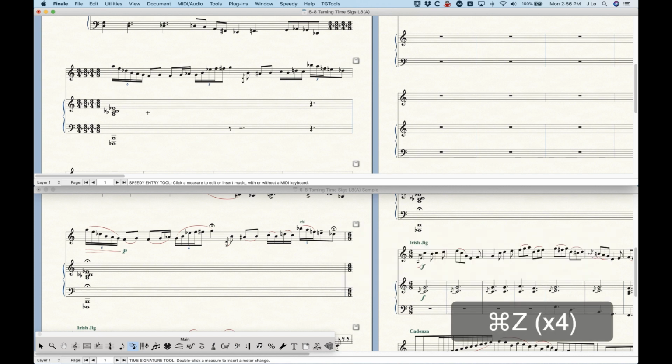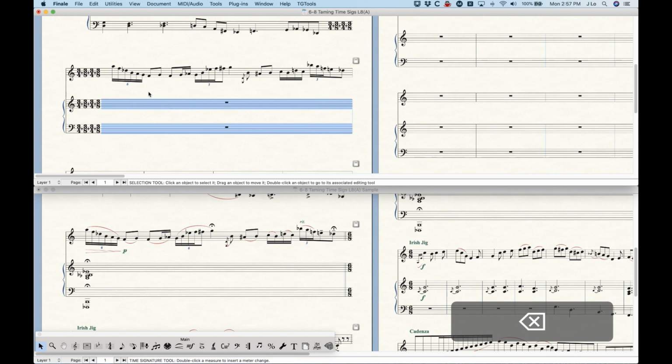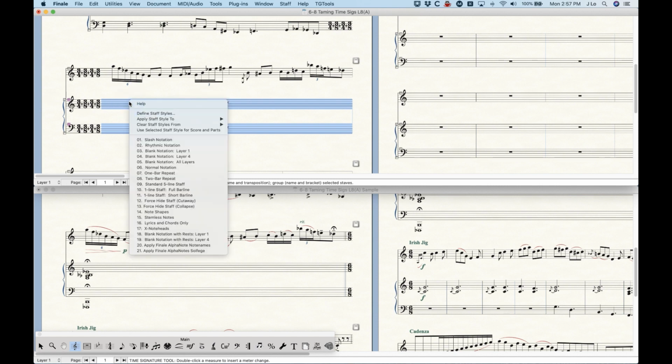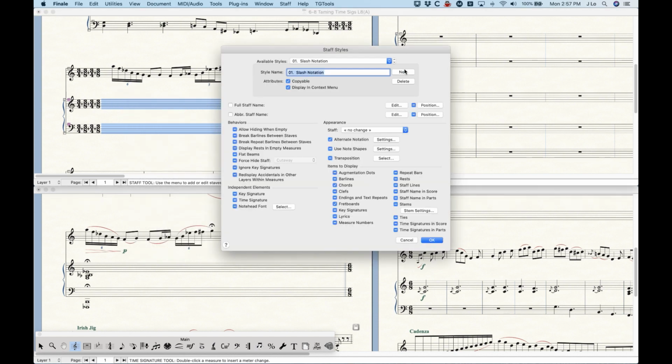But what I want to show you is that there's a slightly different way to do this, and this could be handy if you have a bunch of these bars in a row where you have the same type of thing for the piano. So what I'm actually going to do here is set up an independent time signature staff style. So I'm going to go into my staff tool, define staff style, new, call it independent TS, copyable. And over here on the bottom left, we're going to check the time signature so that the staff style here will produce an independent time signature.